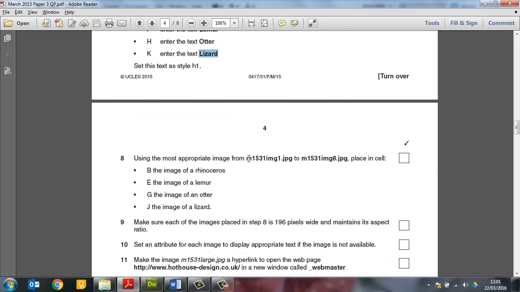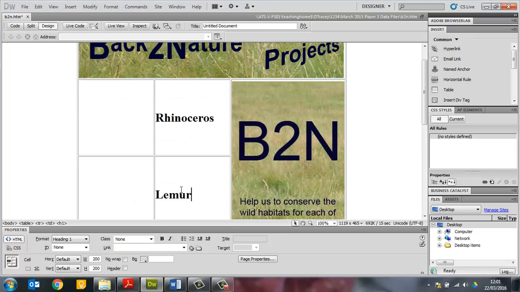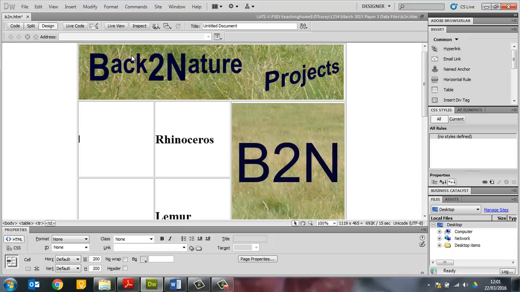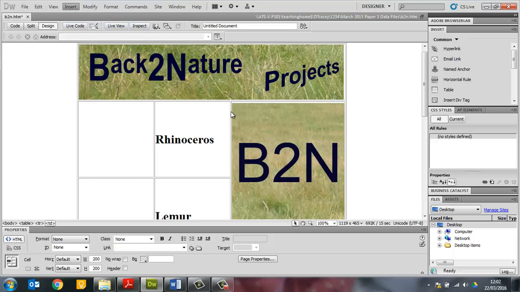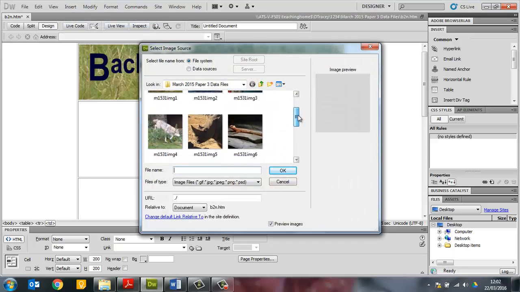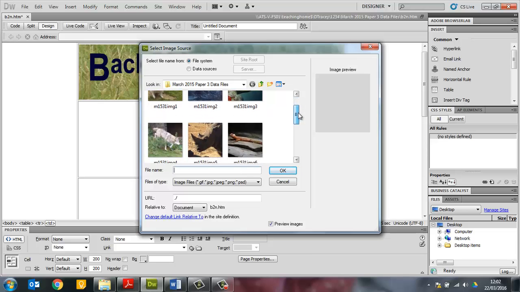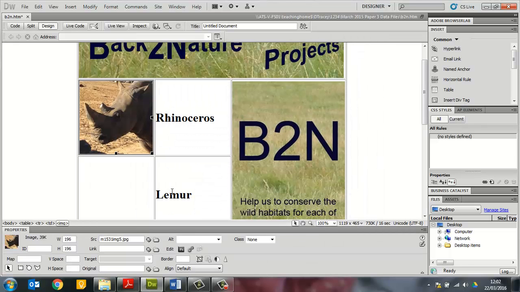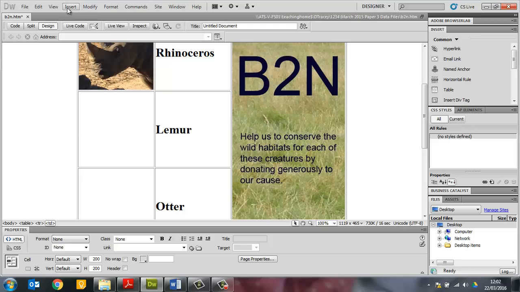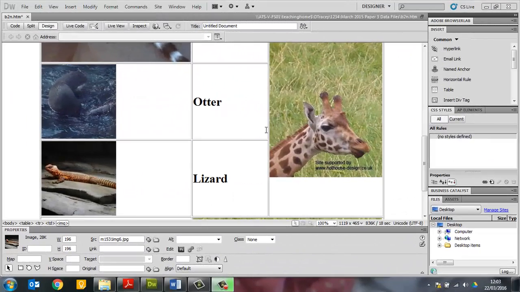Using the most appropriate image from image 1 to image 8, place in the cell rhinoceros, lemur, otter and lizard. So this is where it said you could use an encyclopedia if you weren't sure what each of the animals were. So insert image, and then you're going to put all the correct images in. I'm just going to skip past that bit on the video because you'll all be bored watching me put the images in, but all you do basically is select the image and press OK, and it includes it in the box. Okay, so now all the images are in.